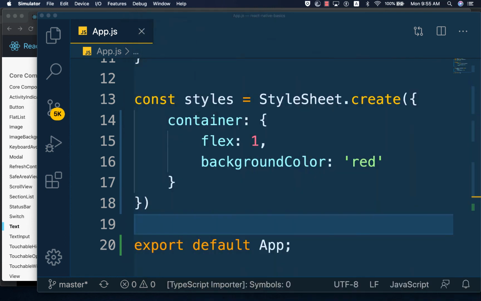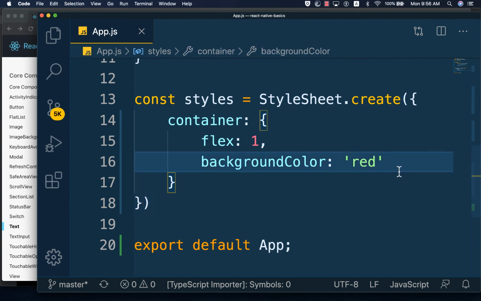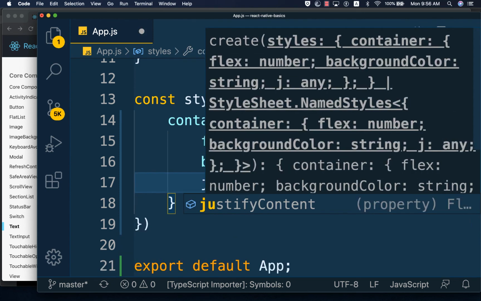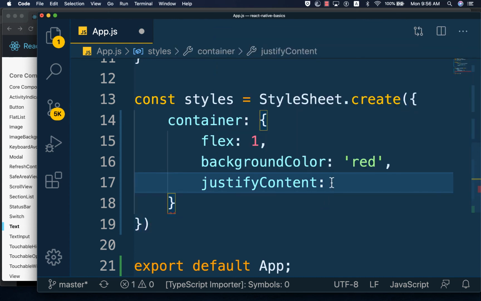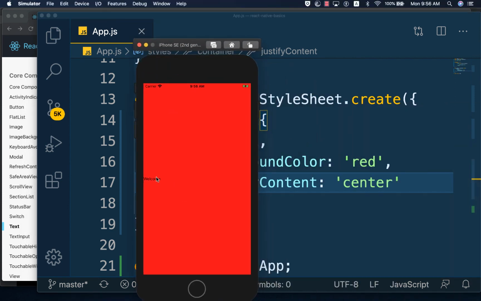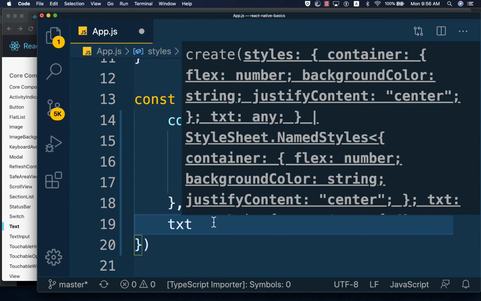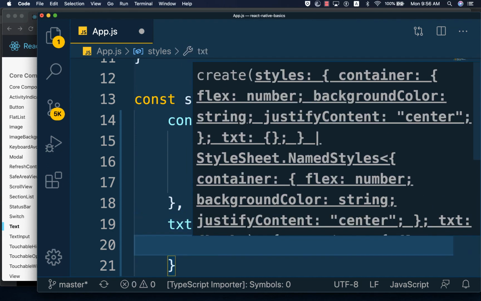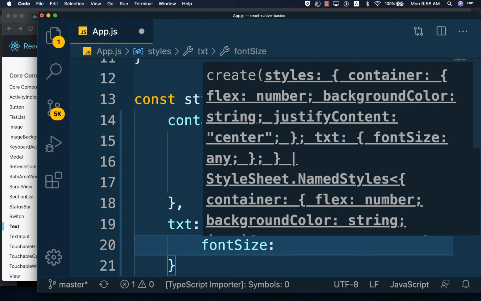For Flexbox, we have what is called justifyContent, which applies to the parent. I can say justifyContent should be center. And you can see that here the welcome is being centered. It's a little bit small. So let me add a text style, and I would say my font size will be 20.